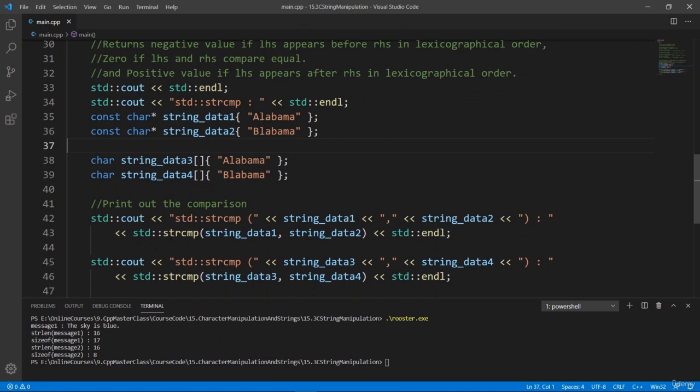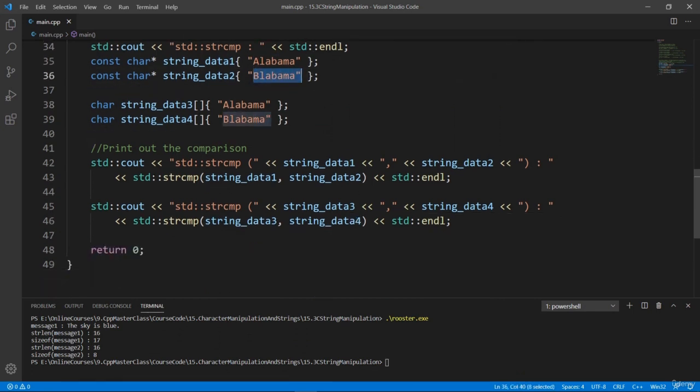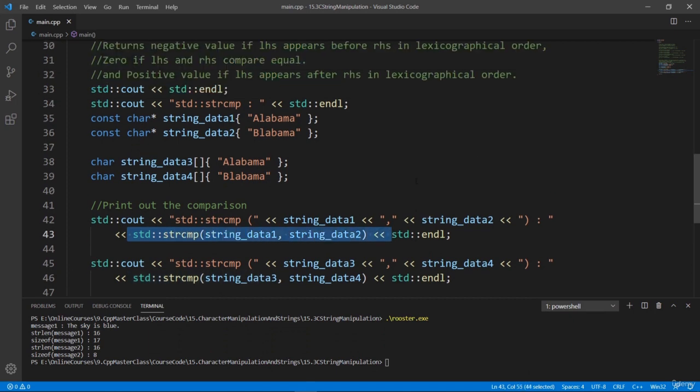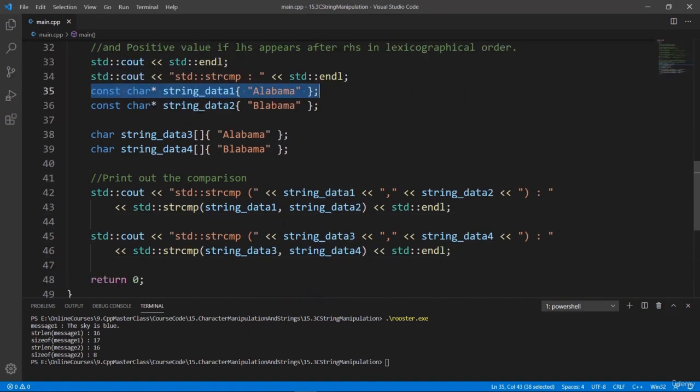So we're going to use that here for our C strings pointed to by pointers. We're going to try and compare whatever is in string data 1 with string data 2. String data 1 has Alabama, string data 2 has Blabama. So if we compare these guys, we expect to get a negative value out of strcmp, because Alabama comes in front of Blabama in our alphabet. So A is in front of B, so we're going to get a negative value out of this. And we expect to get the same thing in the second example here, which is going to be using what we store in our raw array.